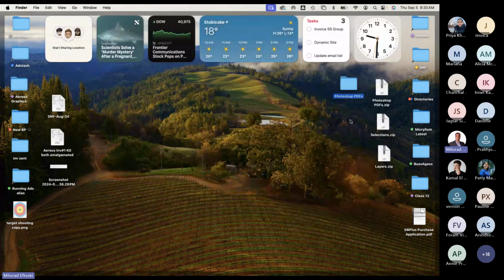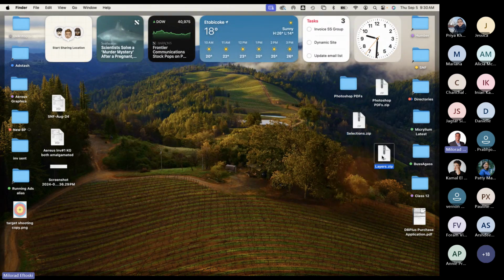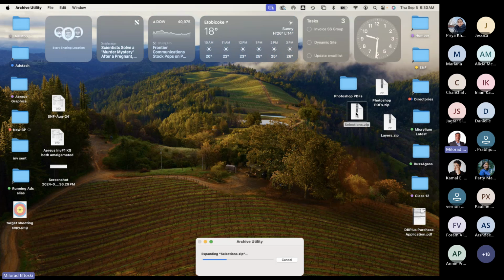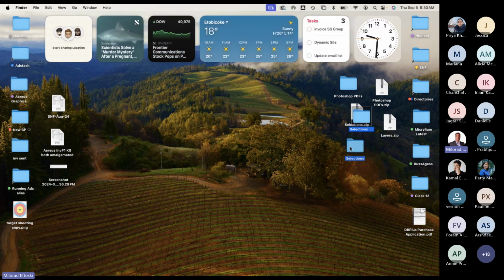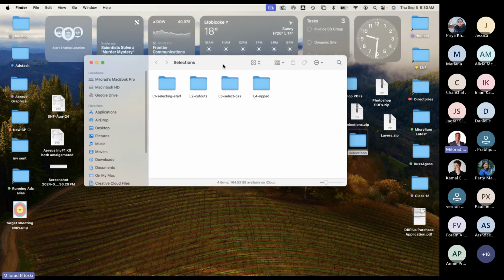That's my gift to you. So let's keep that there. These are the lessons. So, for example, selections and layers. I wouldn't worry about layers just yet. It's the selections that we're going to start with. So if you click on the selections folder, this is the one we'll start with next week. Okay, next week, because today we'll do a basic introduction of the software.